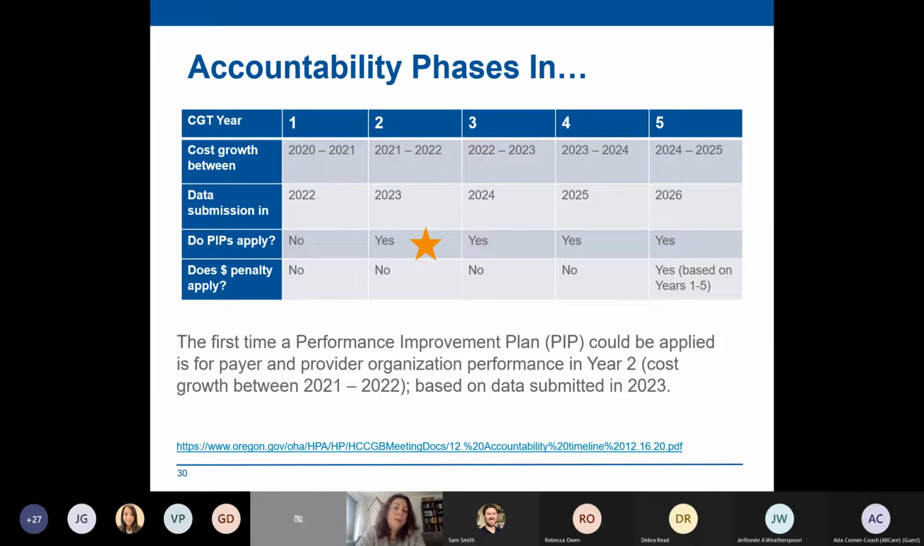And then just a reminder that the financial penalty kicks in even later. The soonest that would apply would be based on the 2026 data submission, because we would have then the full 5 years to look at any 3 out of 5 years.